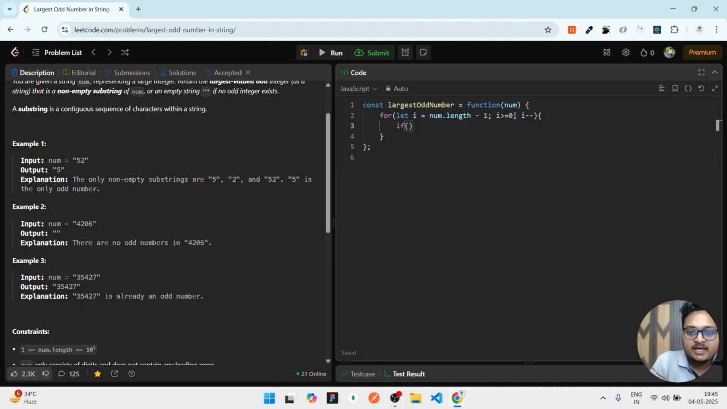We have to continue. We have to check if num of i, whatever index we are standing at, when we do a modulo 2 of it, gives us the result 1. Only an odd number gives us result 1 when we do modulo 2. So we have to return num.slice from the start to that index plus 1, because arrays start from the 0th position. The slice method in JavaScript takes two things: the starting position where you want to cut, and where you want to stop the slicing. So I will do i plus 1, because it will stop at this position, and it will start from 0.